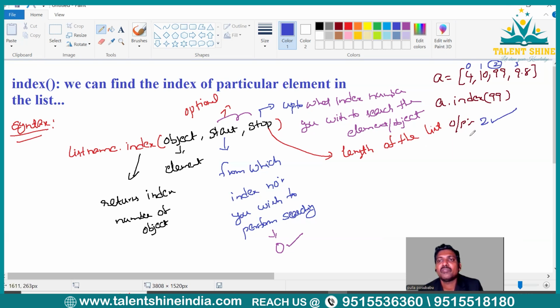So I hope it is clear to everybody, right? You might be getting one question in your mind after observing this. When this element is repeated many times, in that particular case, which index number will you get as your output? Now let me take one more example here. A is equal to, I'm writing the same list again. Now this 99 has been repeated three times here.